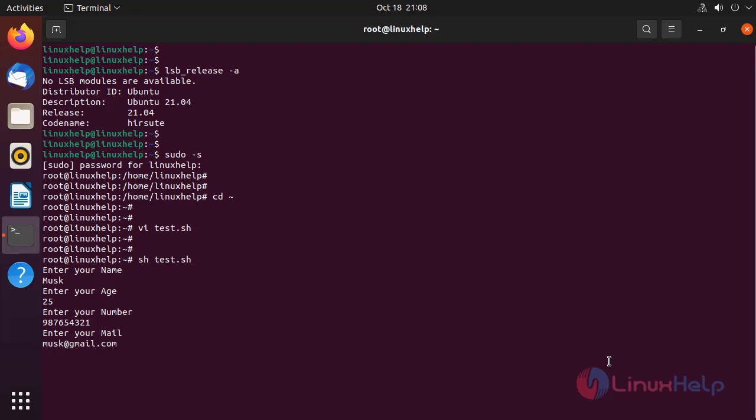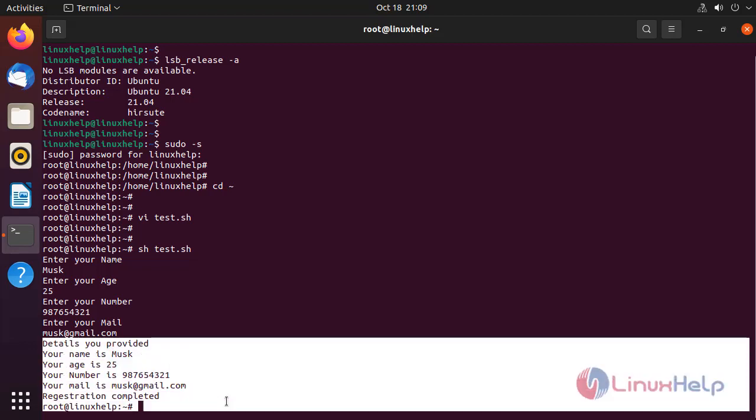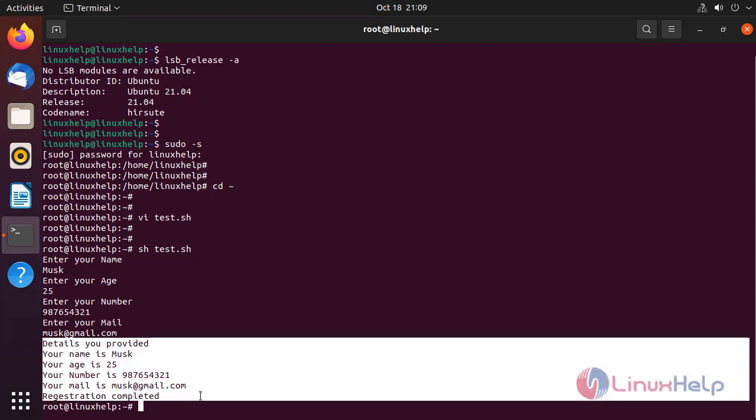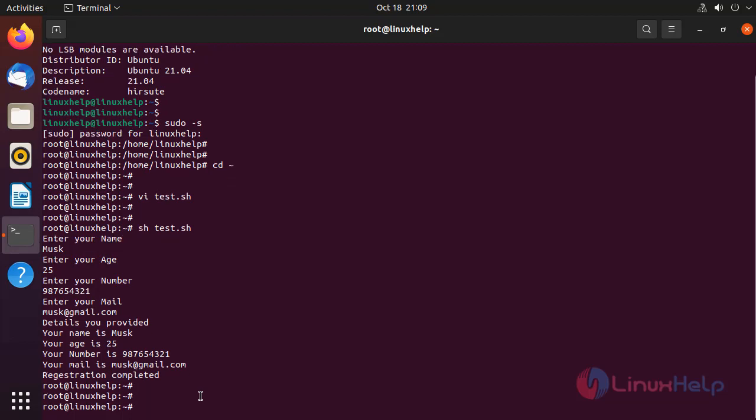Then all entered details are listed. All our given details are listed. Hence, how to write a bash script using variables has been completed.